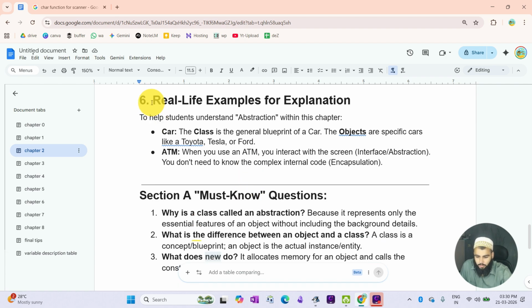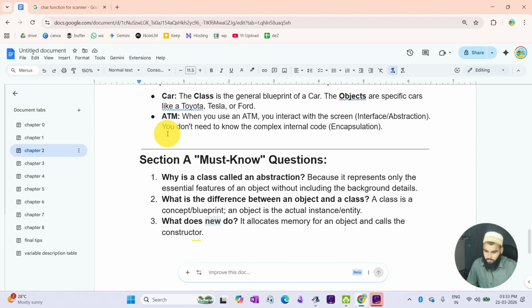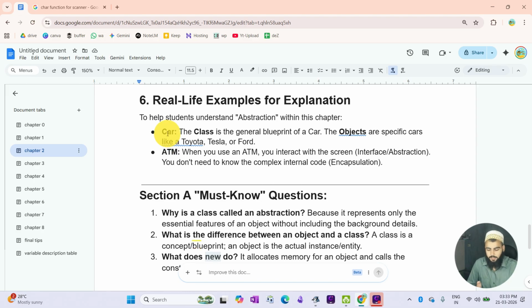Some real world explanation in order to understand abstraction. Here you can see that in the real world we have objects like a car and an ATM. We discussed abstraction: we are hiding the details and focusing on a specific thing.